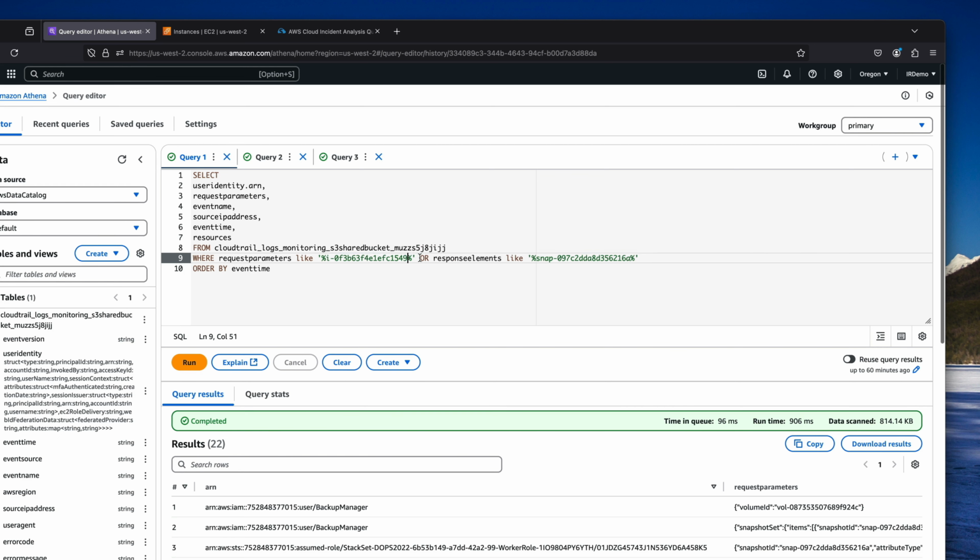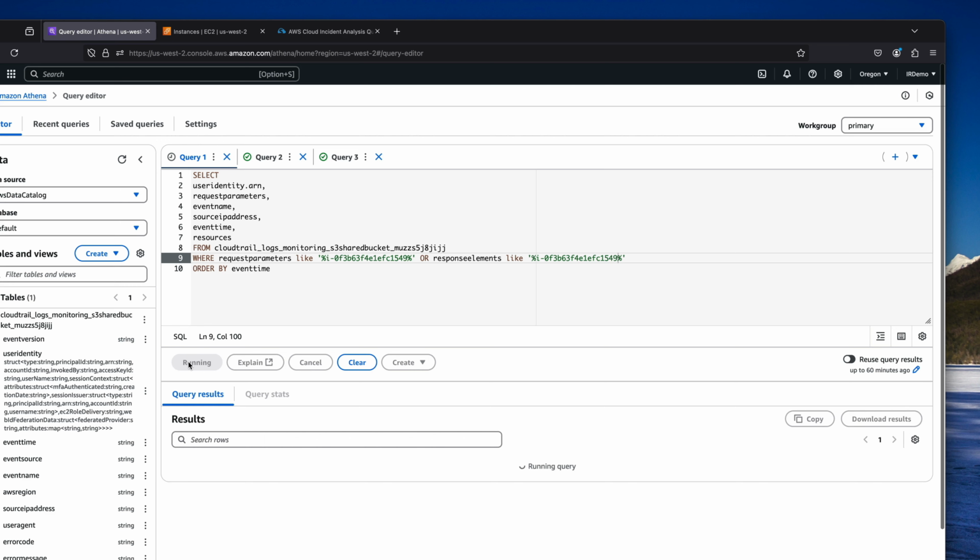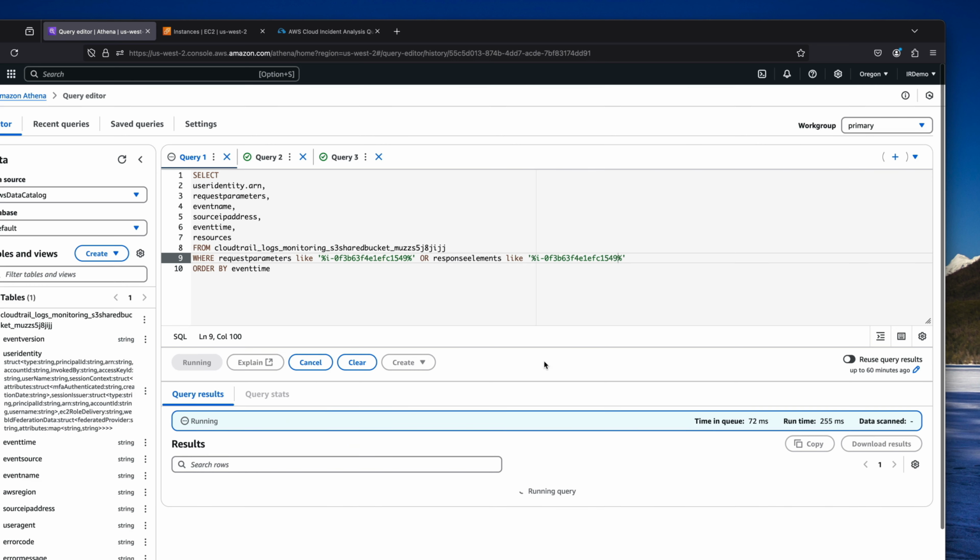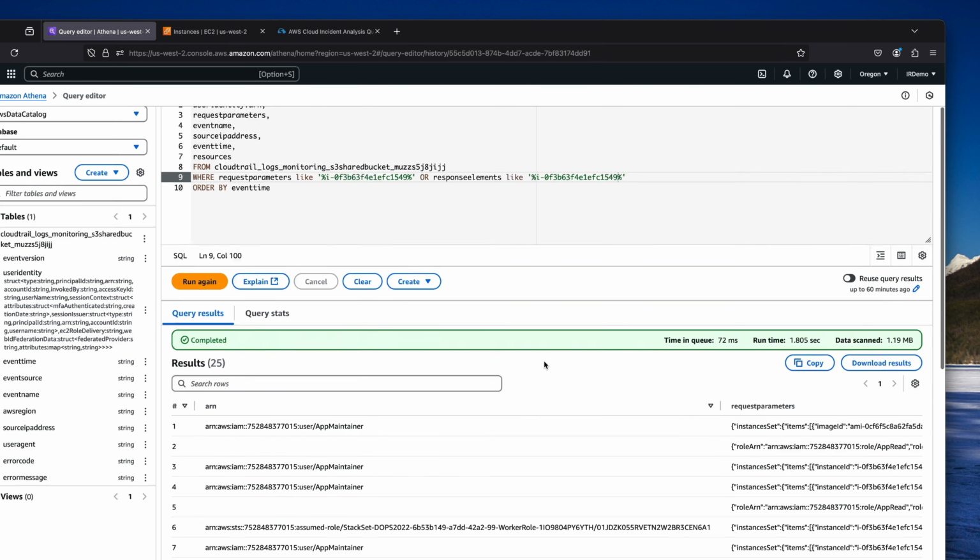If you watched my video yesterday, you might suspect I'm recording this one right after that one, because it's all the same stuff in all the same windows. And I'm going to look for any API call where either the request parameters or the response elements have that instance in it, so it's going to give me everything. Well, let's hit run. And hopefully I didn't make any copy paste errors. All right.